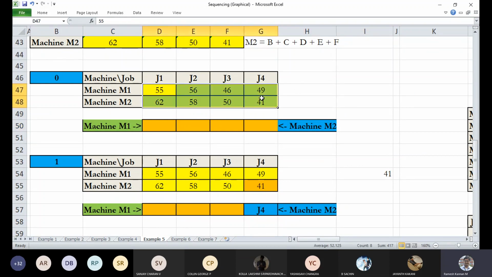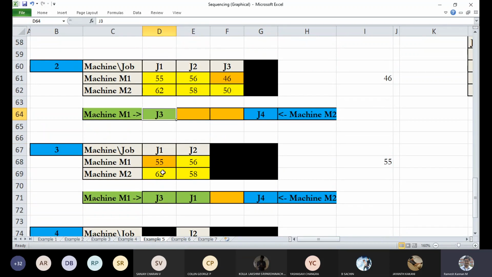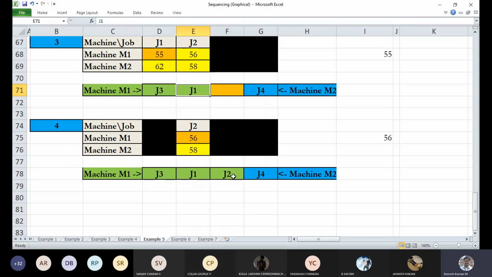Among this, we'll find the minimum. The minimum is 41, which corresponds to machine 2 and job 4. So we'll put job 4 first here. Then we'll mask that particular column. Then among this, we look at machine 1, job 3, which is the least, 46. Then we'll put job 3 here, followed by masking that column. We're left with 55, 56, 62, and 58. 55 is the least, that is job 1, machine 1, so we'll directly put job 1 here. Finally, we have only one column left, which is 56 and 58, and out of this, J2 goes for machine 1.